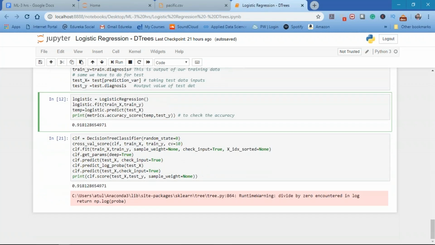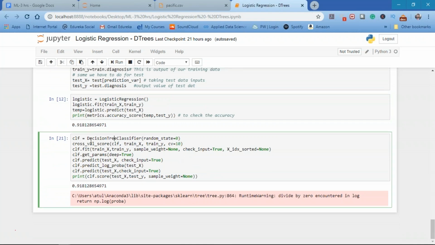Then again, this was normal logistic regression. Now we're going to use a classifier. So we're going to create a decision tree classifier with random state given as 0. Next we're going to create the cross validation score, which is the CLF. We take the model, we take the train_x, train_y, and cv equals 10, the cross validation score.